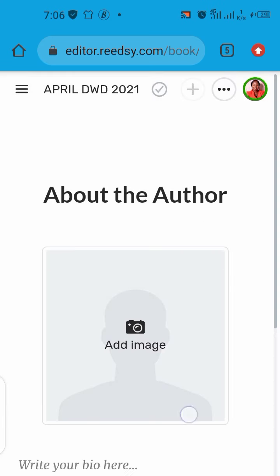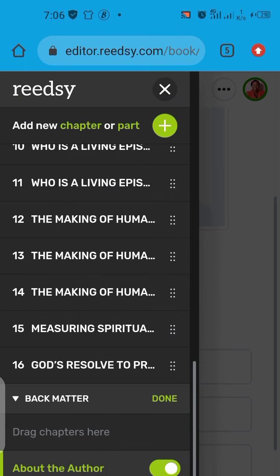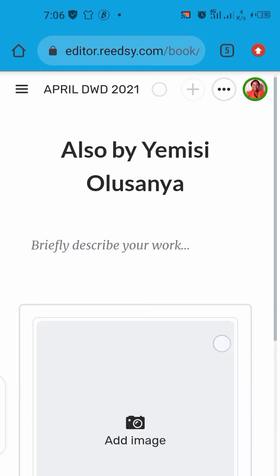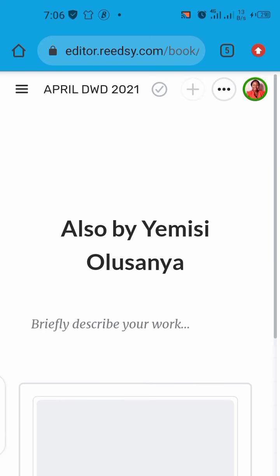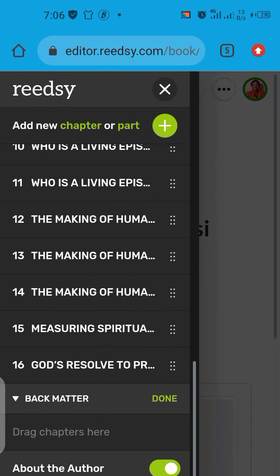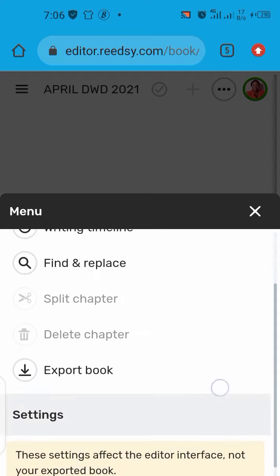You can add the image of the author and write the bio here. Also, if the author has written other books earlier, put in the image of the book, the title of the book, and a little briefing about the book. Okay? So it saves automatically. You don't need to click save anyway. I don't want all of that for now. It's more like I'm done with my book.